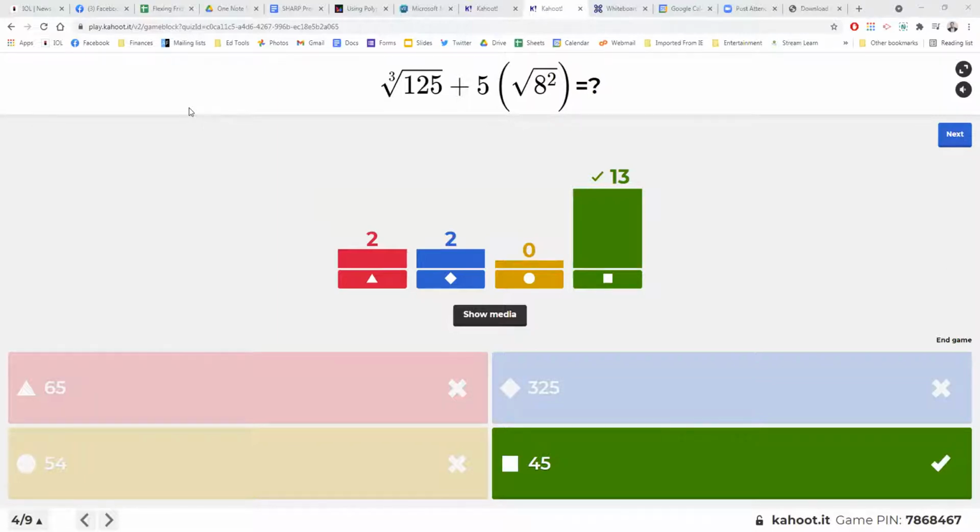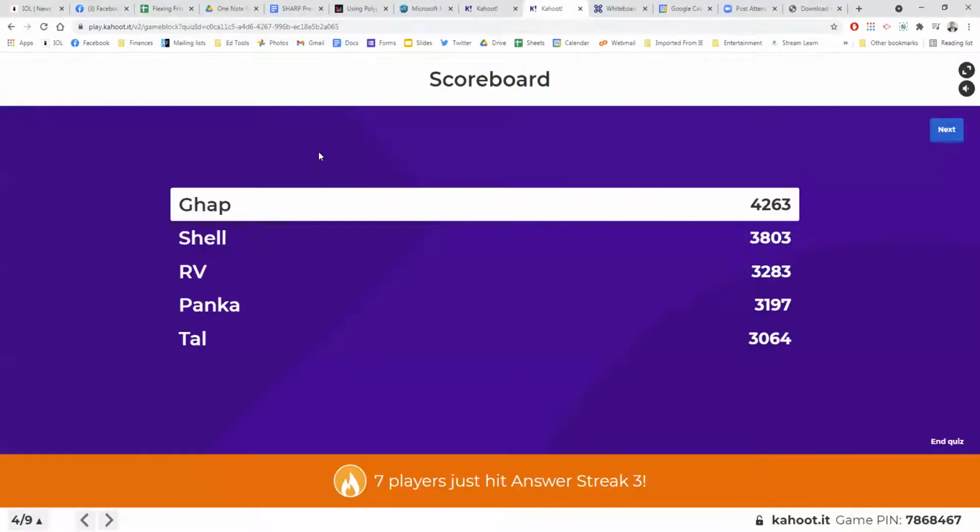And 13 of you got it correct. 4 of you did not. Let's have a look at our leaderboard. Look at that. Gap is now first, RV second, Tal is in third, Panka is in 4th, and Trijalove is in 5th place. Tal has moved up to 3rd place, so you never know what's going to happen.